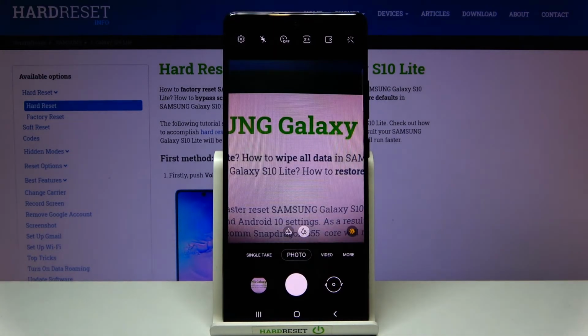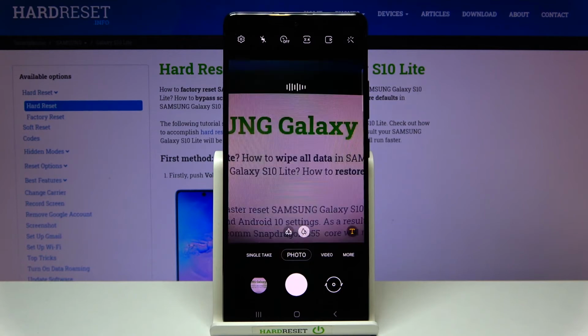Now let me try to use this to show you how it works, and let me try to take a picture without touching the screen by saying, for example, smile. And as you can see, the photo was taken, so this is how it works.